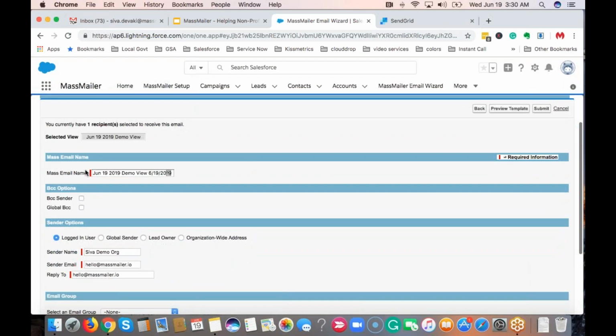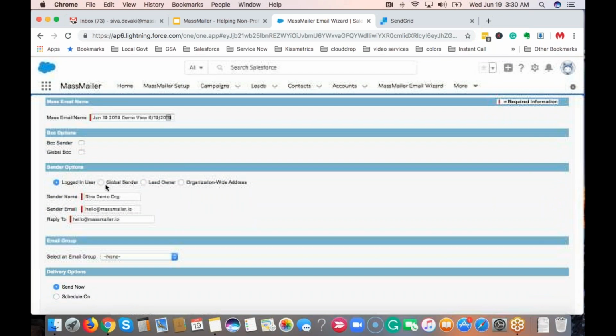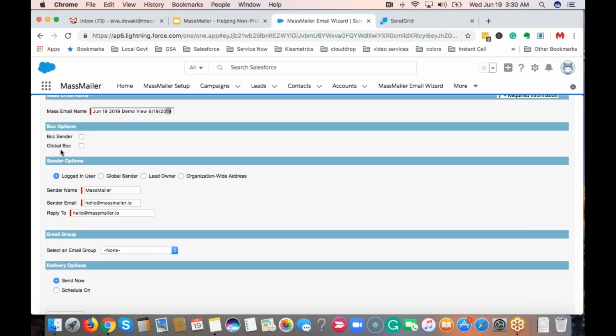And you have certain information such as who would be the sender. It could be the logged in user, global sender, lead owner, or the contact owner, if it's a contact, organization-wide address. So there are several options. And this is completely editable, meaning you can change the name, the email address, and the reply to all of them. And also you could do BCC to the sender, or you can also do a global BCC that is set up in the MassMailer setup. If you have an email address you want to copy always.